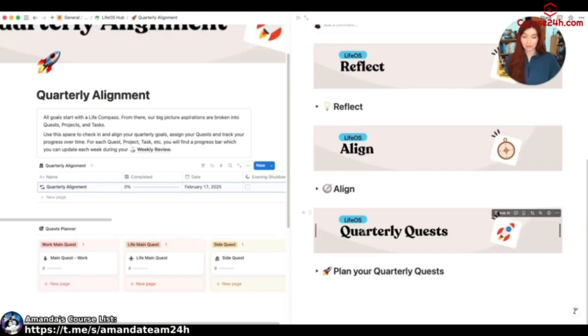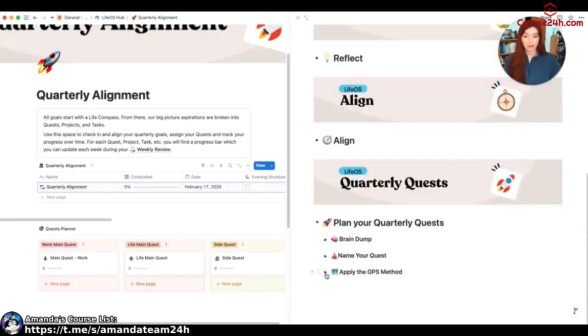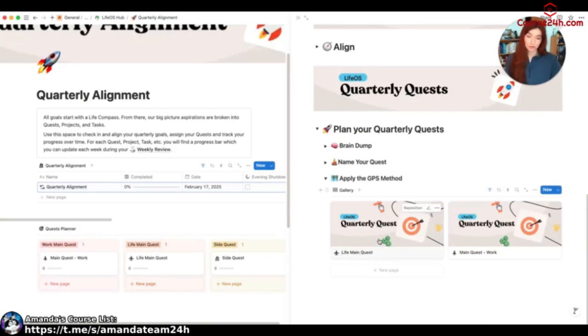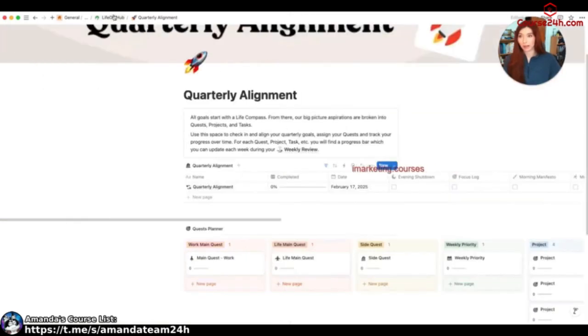Now, like I said at the beginning of this walkthrough, everything is embedded. So as you open up the quarterly quests, you can go ahead and open up apply the GPS method, and it'll prompt you to go ahead and add your new quests. Under this, you have your main quest, your side quests, and everything in between. I'm going to go ahead and scroll back out to the main hub.